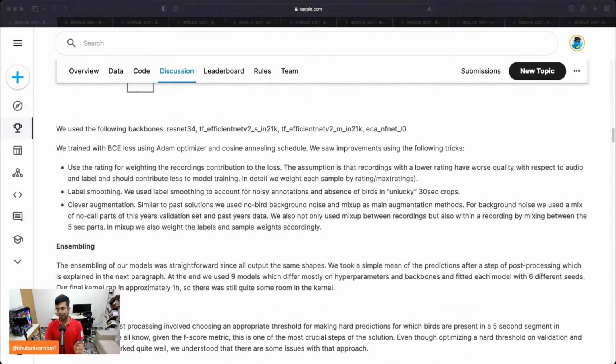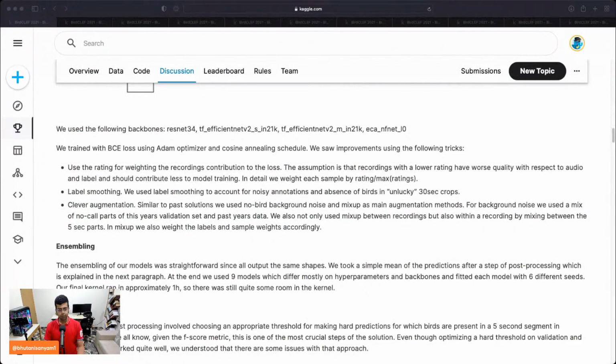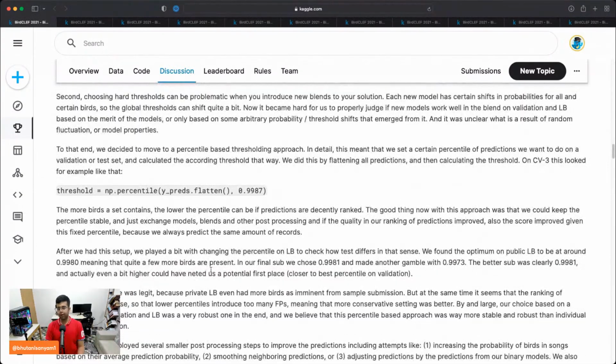Now, for thresholding, many people had just looked at the probabilities it looks like and changed them directly. So let's say if your probability is above 0.1, you would just set the threshold lower and put that as a class in there. To account for, what I understand, the data distribution, they had flattened all predictions and then calculated the threshold, which looked like this. The more birds a set contains, the lower percentile can be if predictions are decently ranked. And this gave them a stable percentile approach.